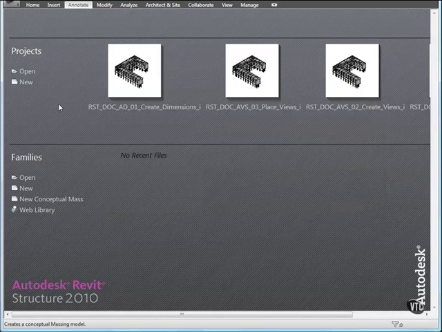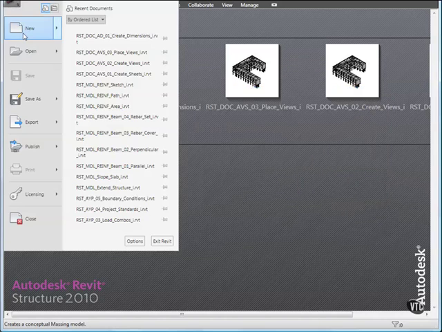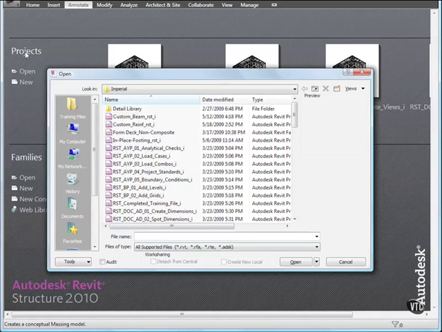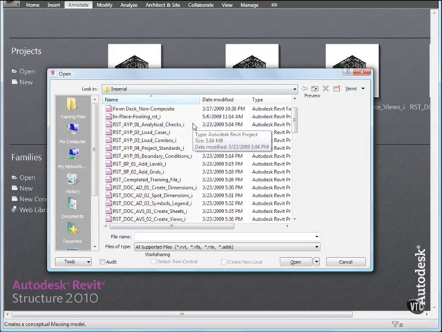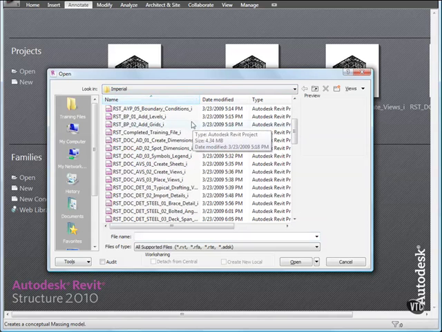Click the menu browser and select Open. And in the Open dialog, from the Training Files Imperial folder, open the file rstdoc02 spot dimensions.